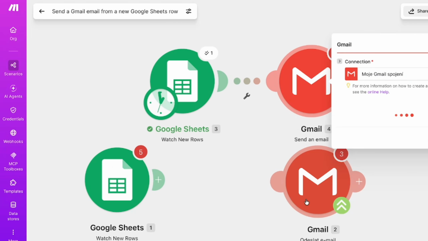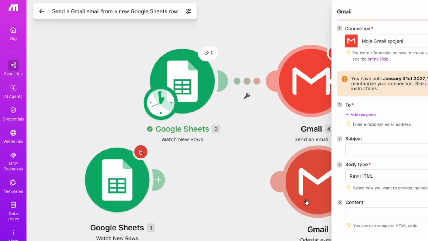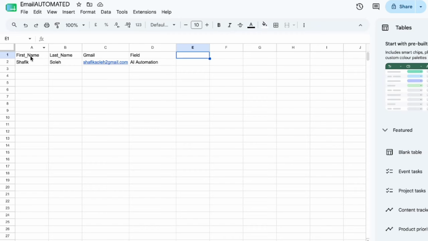What we need to do now is create an email that we will send on autopilot, okay? So how to automate it? We already looked into the Google Sheet and we can see that we have these variables, first name, last name, Gmail, and field.